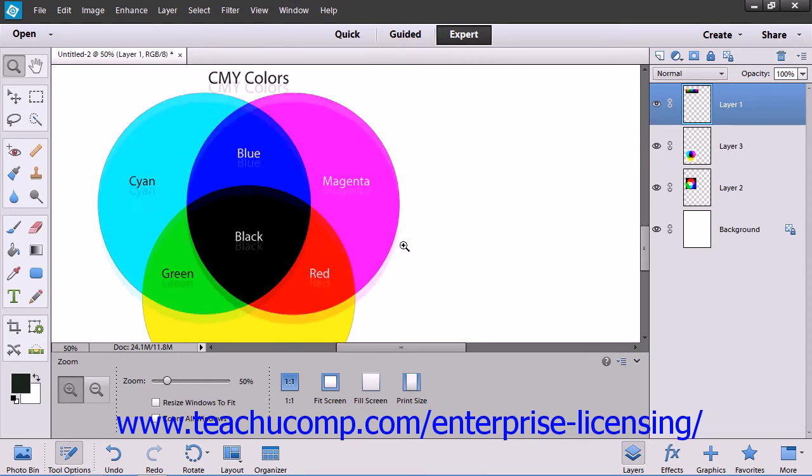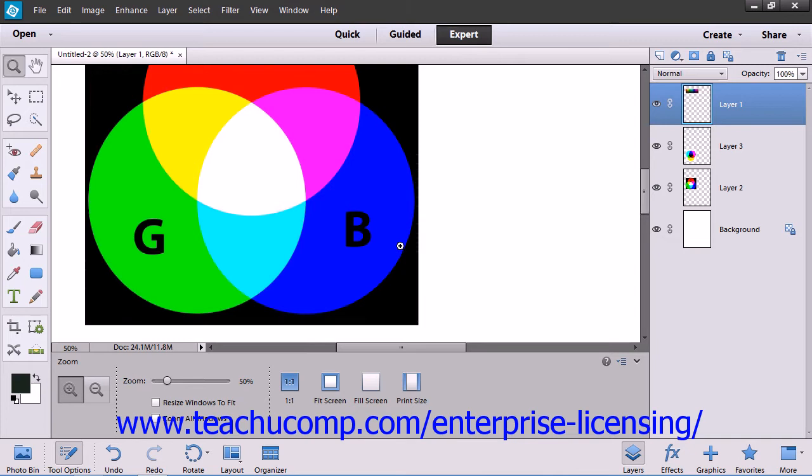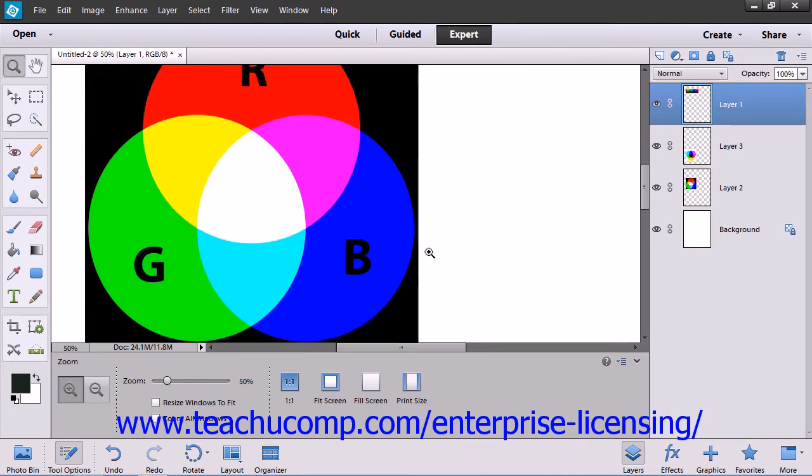Probably the most common model for representing color is the RGB color model. The RGB color model uses various combinations of red, green, and blue light to create the different colors. Because you can combine red, green, and blue light to create white light, these are also called additive colors. RGB color is used in many displays like television sets and computer monitors in order to display color. Elements uses an RGB color mode for its images.